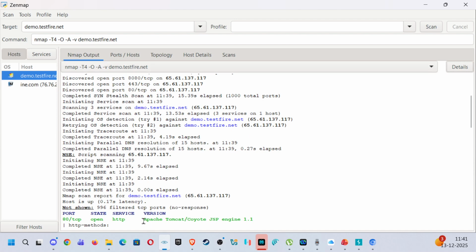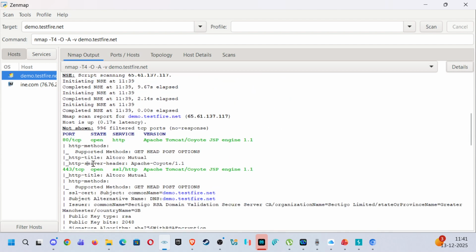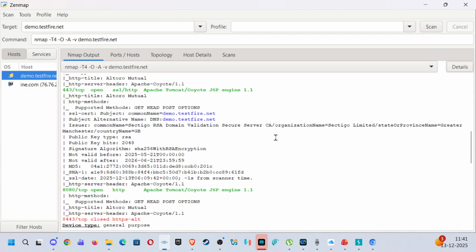So we are able to see the server OS version, that JSP is the engine the application is running on, and how many ports are open and how many are closed. Port number 80 for HTTP, port number 443 for HTTPS. These are the information: encryption algorithm, public key size, encryption type, RSA meaning asymmetric encryption, and the encryption algorithm you can see is MD5.